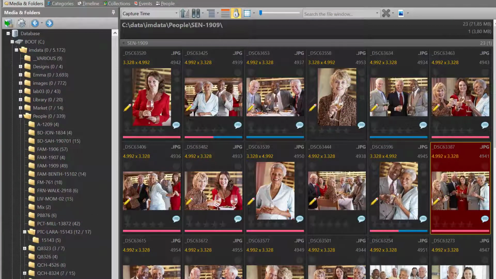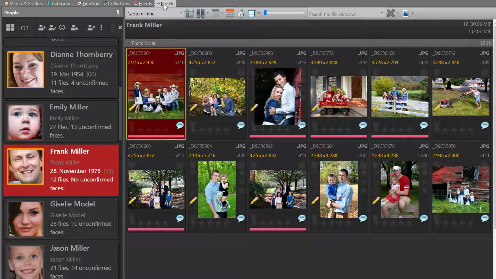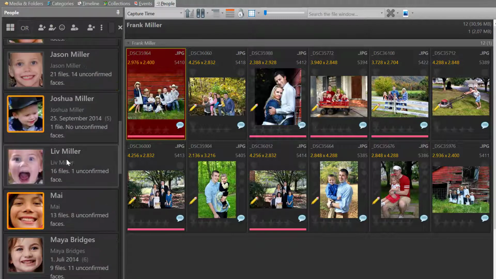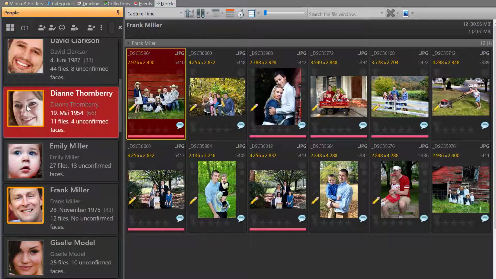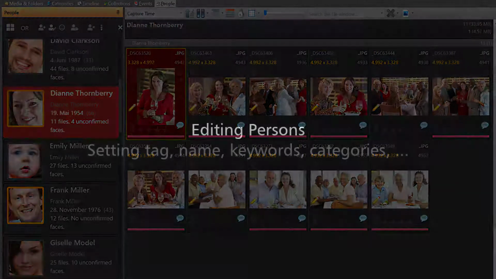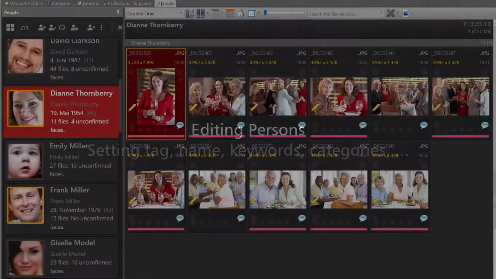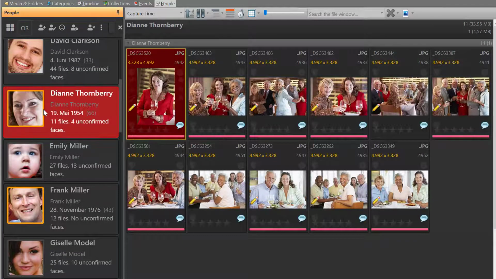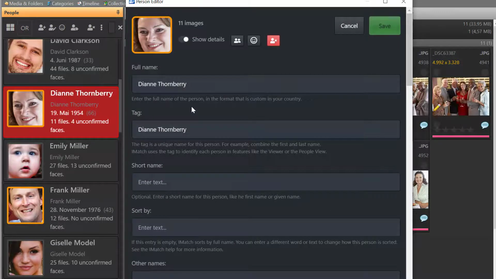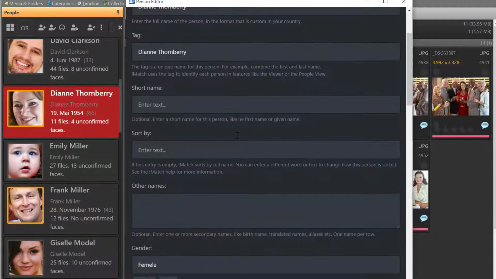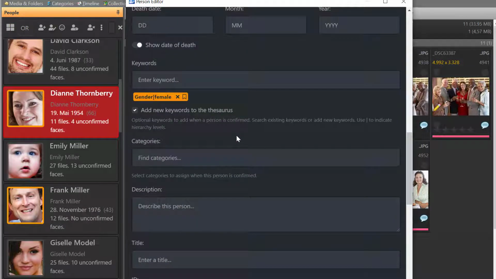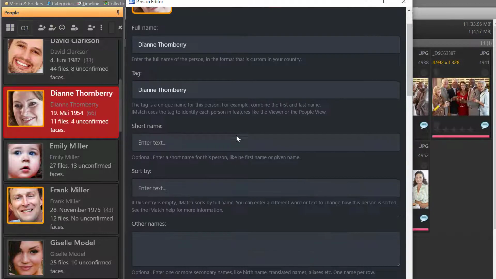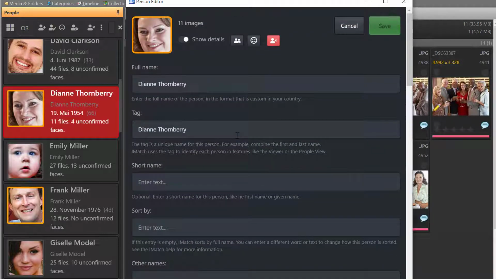Now that we have created a number of persons and assigned faces to them, let's switch to the people view and have a look. The people view in IMatch is where you see all the persons you have created and the images containing these persons. To edit a person's data, just double-click on the person in the people view. This opens the person editor. Here you can fill in mandatory and optional information about the person, from keywords, categories, day of birth, and other data. As always, check the IMatch help system for full details.